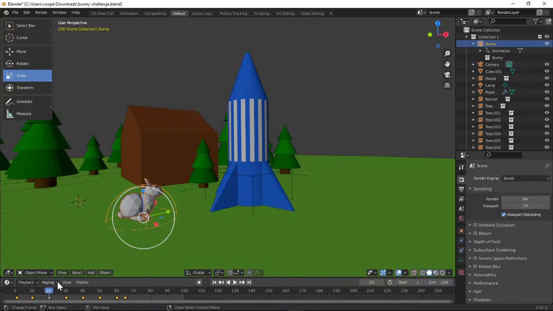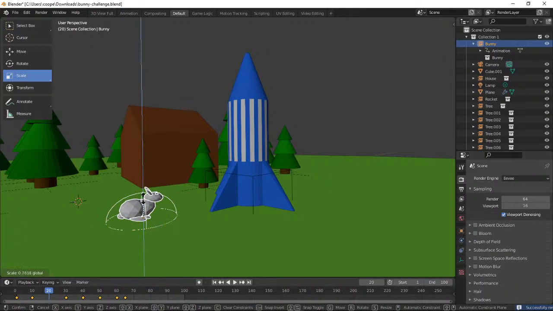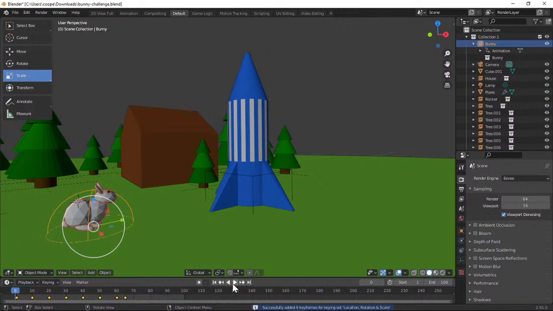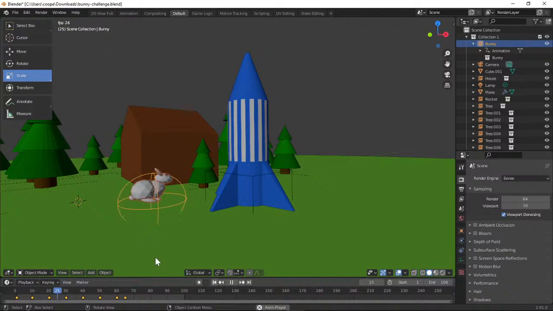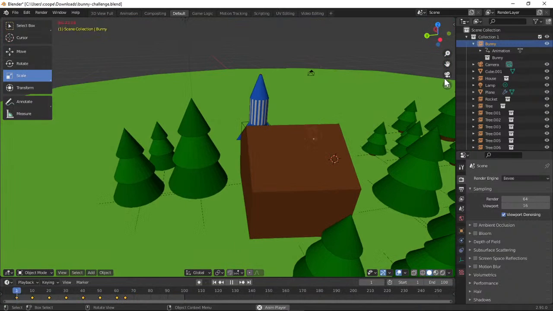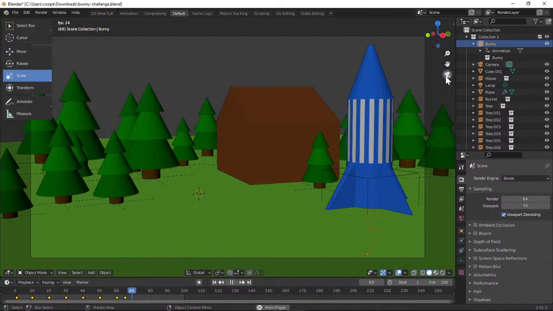So we'll delete that, squish him down a little bit, and then make a keyframe, and then let's see what that looks like. Boing, boing, boing. Okay. Boing, boing, boing. Let's see what our camera sees. That's great. Boing, boing, boing.